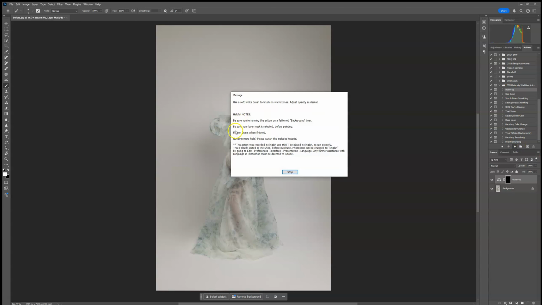The other one is be sure that your layer mask is selected before painting. So most of these are paint on actions. I think maybe all of them are paint on actions actually. This is your layer mask right here, this box, that you're going to make sure that's selected before you paint anything on, which it should automatically select after you play the actions. But if it doesn't, just make sure that that's selected before painting. Sometimes I have people message me saying that the action doesn't do anything. It does. Something's just wrong with the layer.